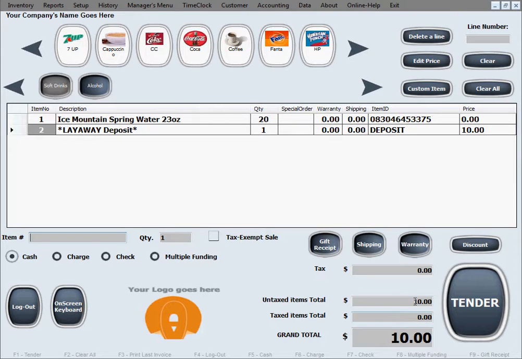Of course, without tax or anything, it just calculates at $10 because this is just the deposit, and it's fine to go ahead without tax at this point. When we finalize, there'll be tax and everything. So we'll go ahead and hit tender, and tender at this point as any other sale.